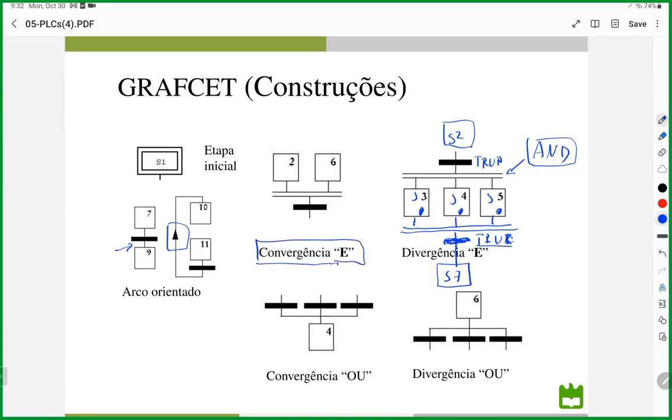You can also do things alternatively, that's an OR. So let's start again with the OR divergence. Suppose that you are in state S6. You can go either to state S7A, or to state S7B, or to state S17. It depends on the receptivities that you have here. If you are in state S6 and this receptivity becomes true, you go to this state, and because it is an OR divergence, you are not going to be in all the states at the same time, you're just going to be in one.